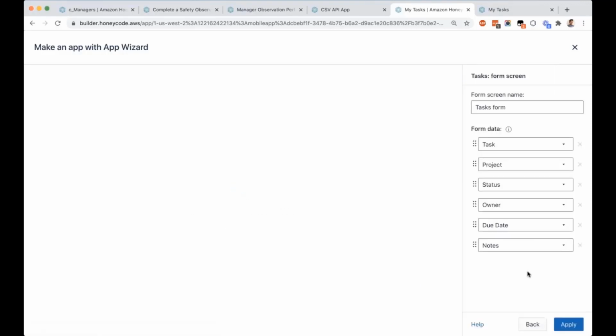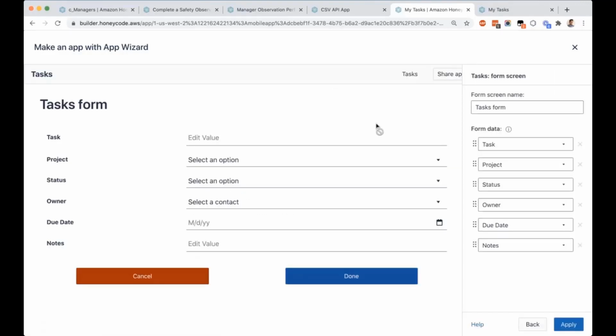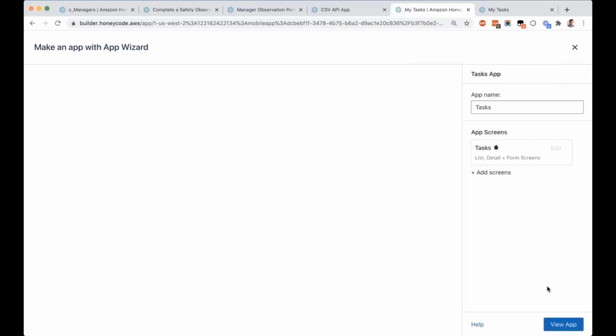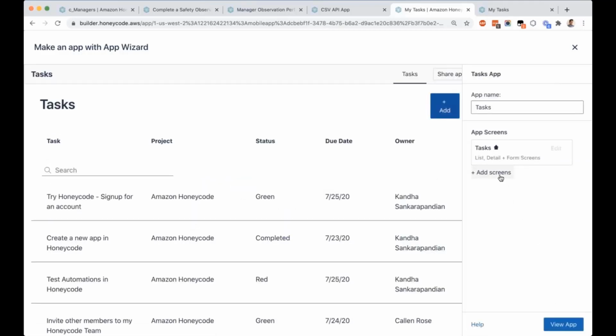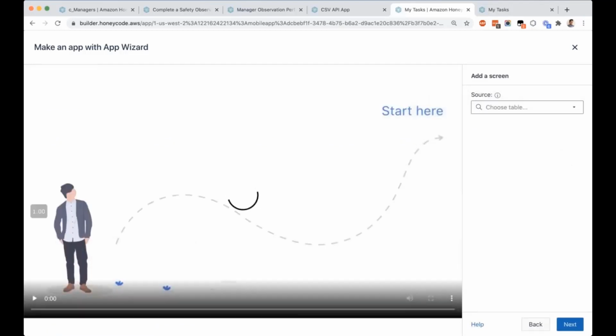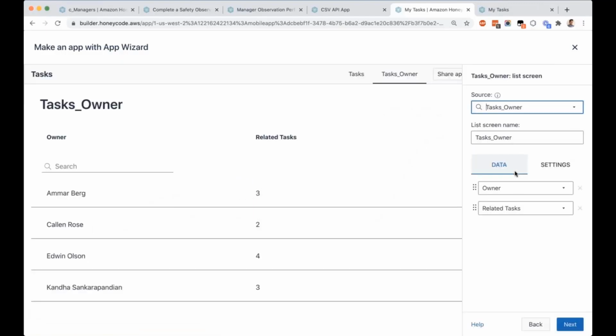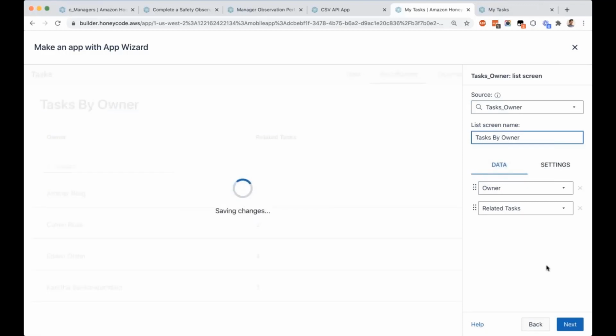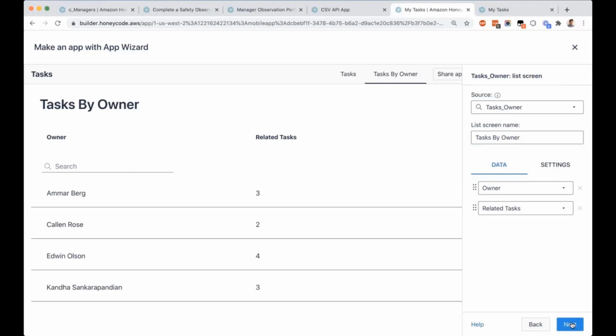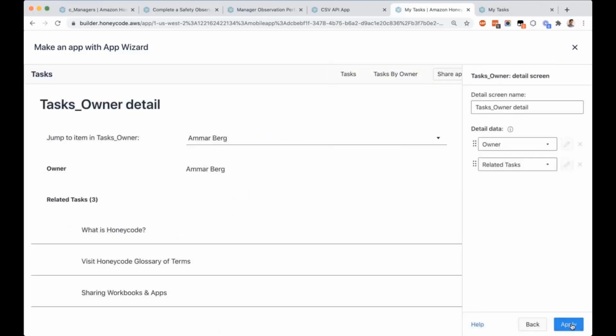The next screen you're going to see created by the app wizard automatically for you is a task form screen. This is a screen you would use to add new tasks into the system. So I'm happy with that. I'm going to hit apply. And I'm going to add one additional screen here. And this would be to just view tasks by the owner of that task. So let's call the screen tasks by owner and add the screen into our application.